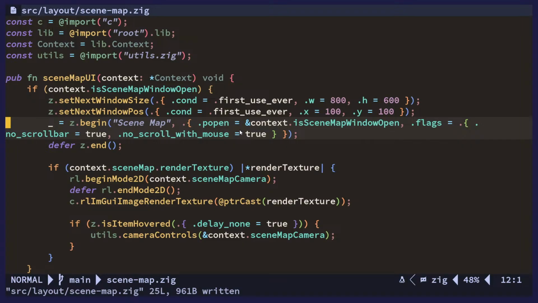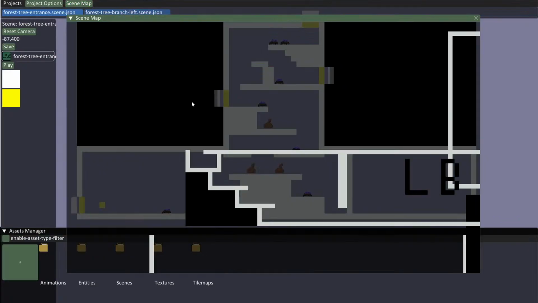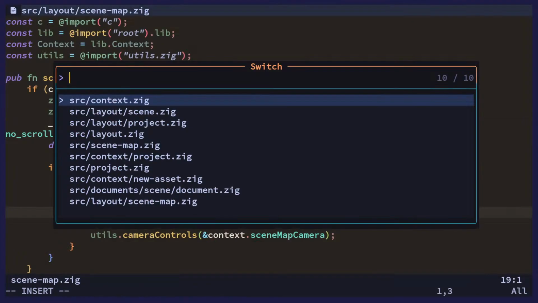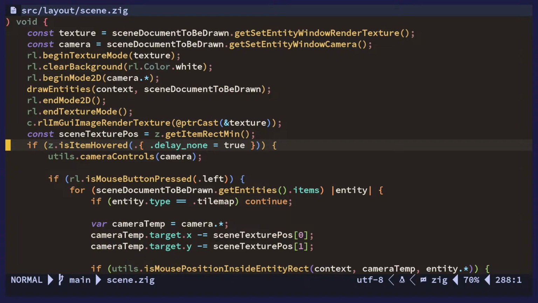Yeah, I'm not sure why it doesn't work, because it did work for the other place. Let's go back, because if we go over here, is item hovered? It's the same thing. We're rendering a render texture. We're checking now if the item is hovered. We enable the camera controls.